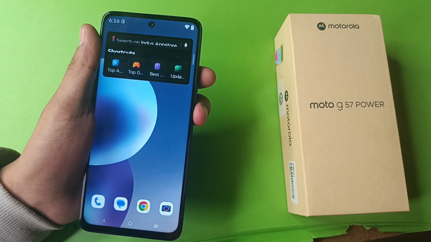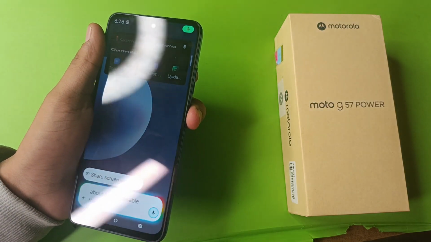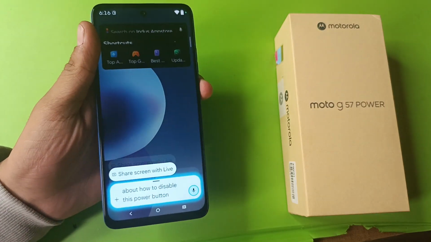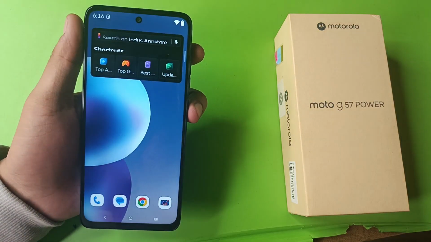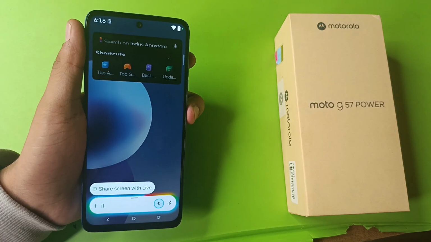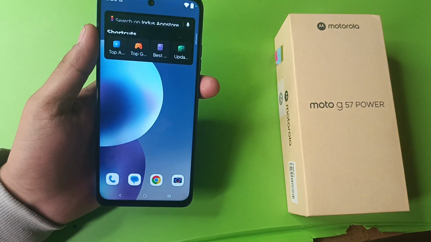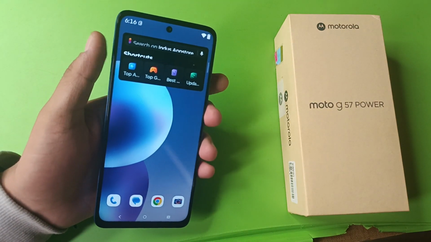Friends, in this video I am going to tell you how to disable the power button Google Assistant problem. When you press the power button, it opens the Google Assistant, not the power menu. So let's start the video and see how you can fix it.